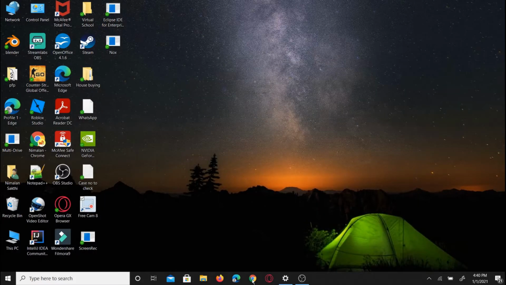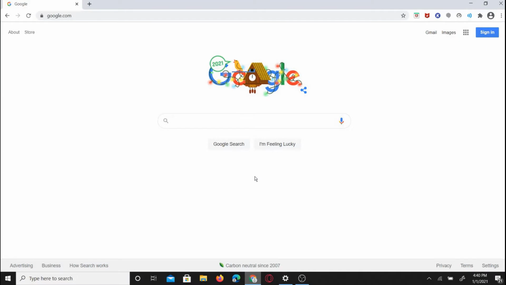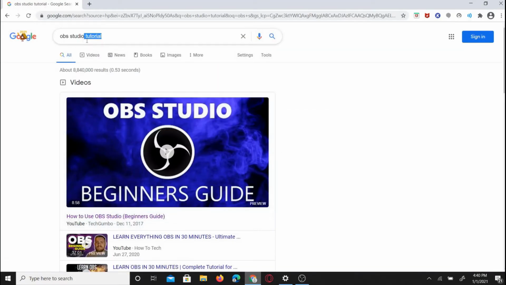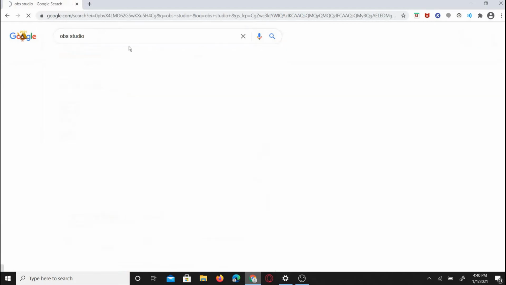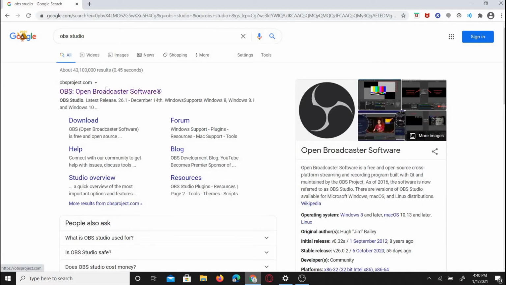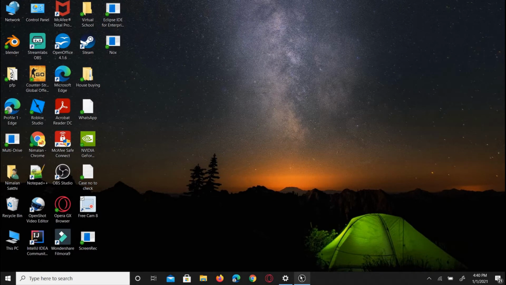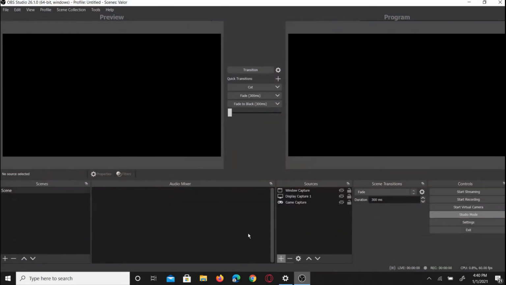First, you go open up Google Chrome, as you guys can see, and search up OBS Studio. After you do that, press the first link. After that, press which platform you are on. I'm on Windows, so I press this and then finish the setup. After finishing the setup, you get this.